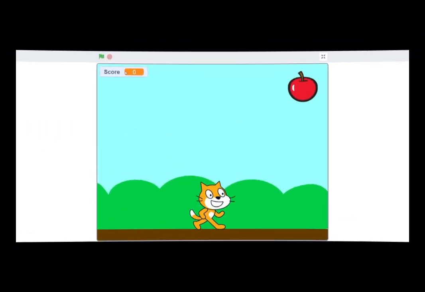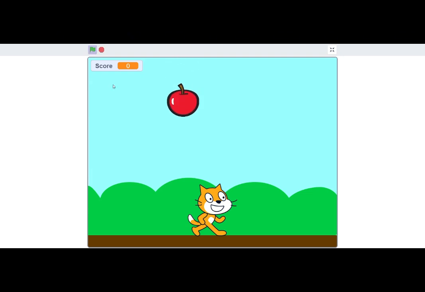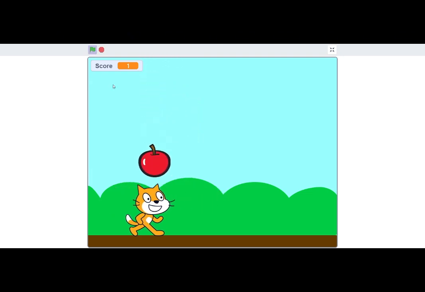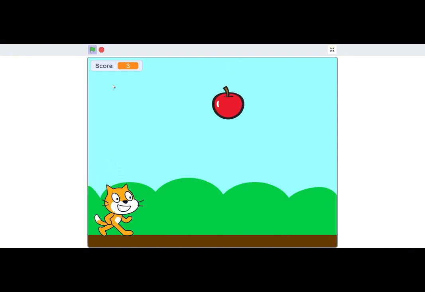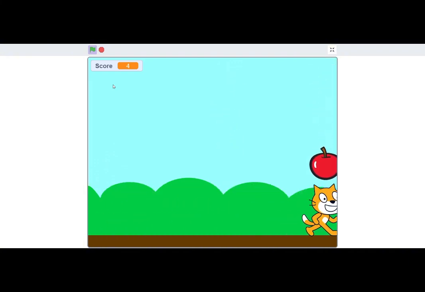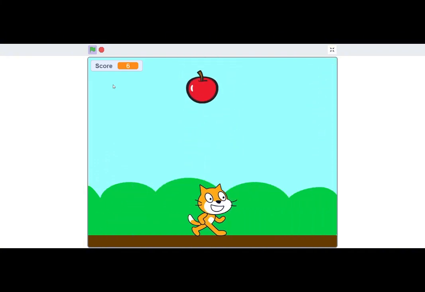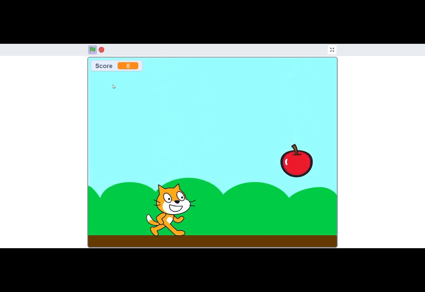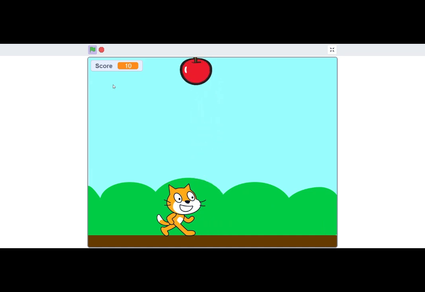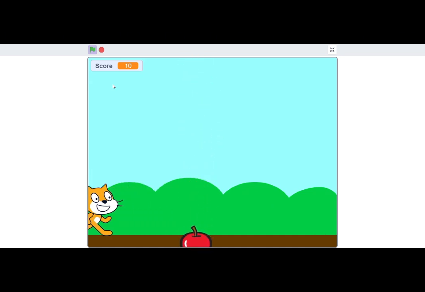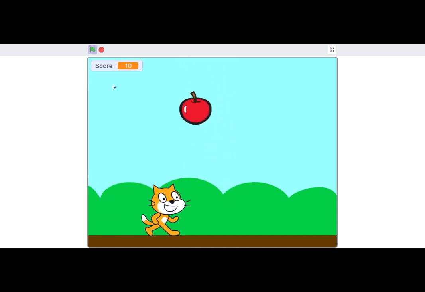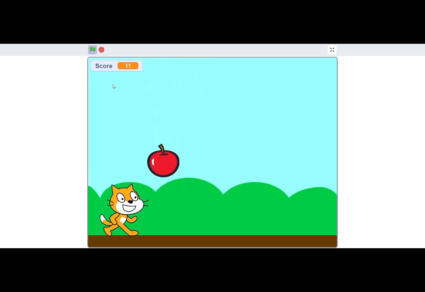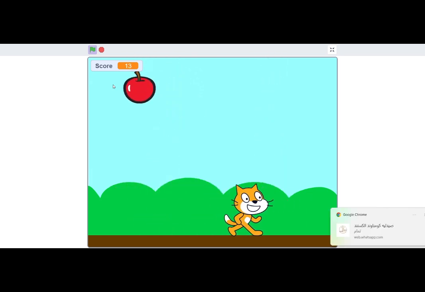So this is going to be our game. Click on the green flag, and the game is about catching the apple. You get to move the cat left and right, and we're going to make the apple fall. And we're going to make the score. Whenever you don't catch the apple, your score loses by 1.